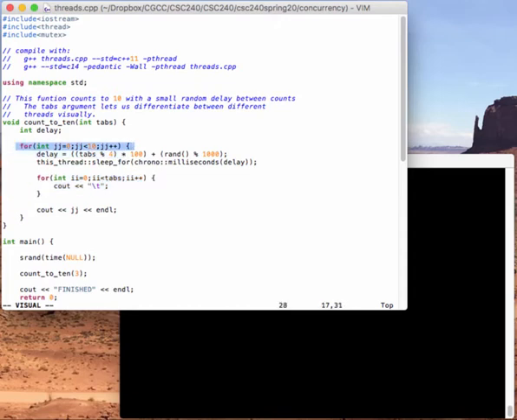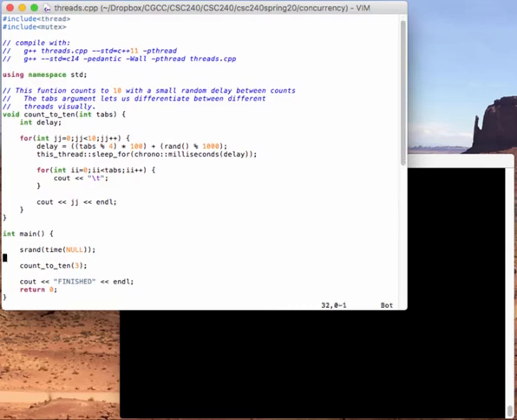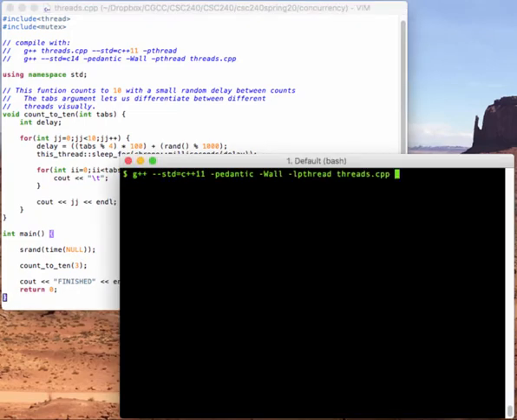The other thing I did, to give us some randomness with our delay, is I'm using this expression to calculate the amount of delay in milliseconds. More or less this will be around a second, but it also incorporates the number of tabs so that different threads, if they have a different number of tabs, will have a different delay attached to them. In our main, we see the random number generator, we call the function, and then we print that we're finished just before returning. So let's see what that output looks like.